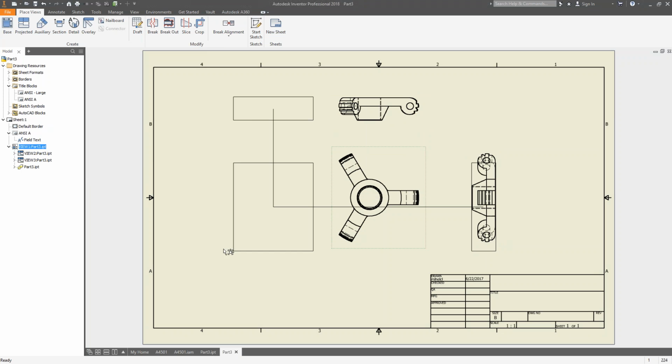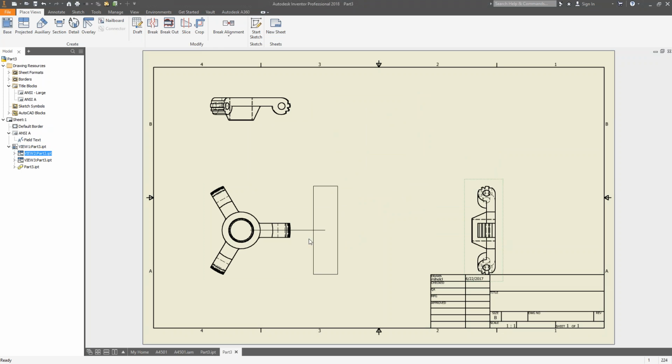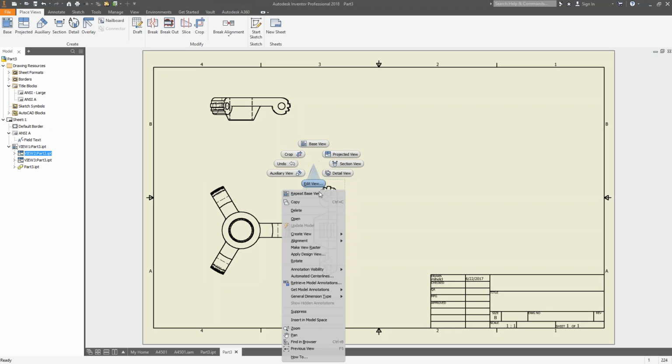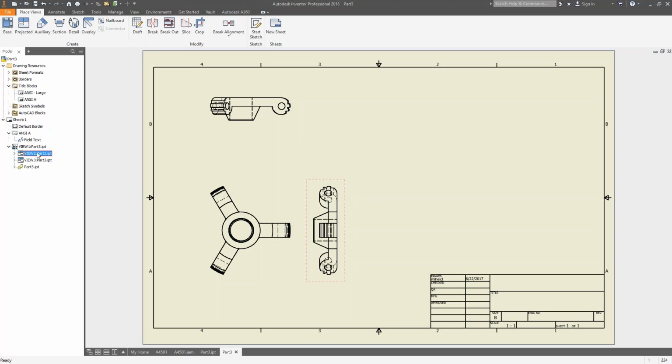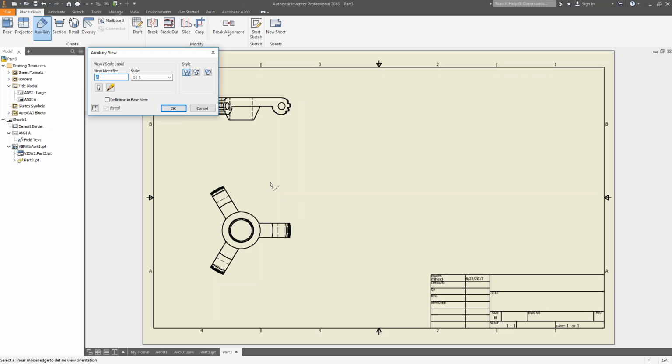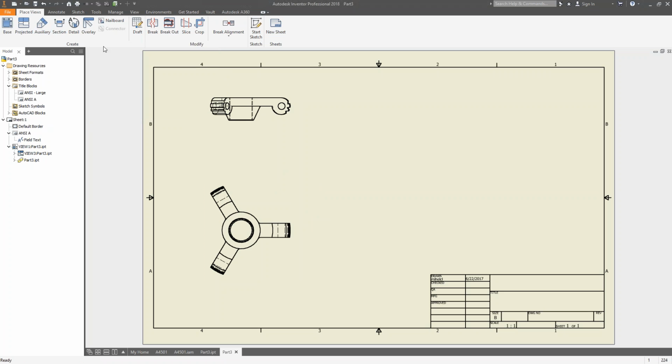And what I can do now is, again, just move these where I want to move them to. But if I want to create a view that looks directly at that particular face right there, I don't need that view, so let's actually delete that view right there. I can do what's called an auxiliary view of this, and what it's looking for is a line to be parallel with. So what I did there, now I'll do that a little slower.